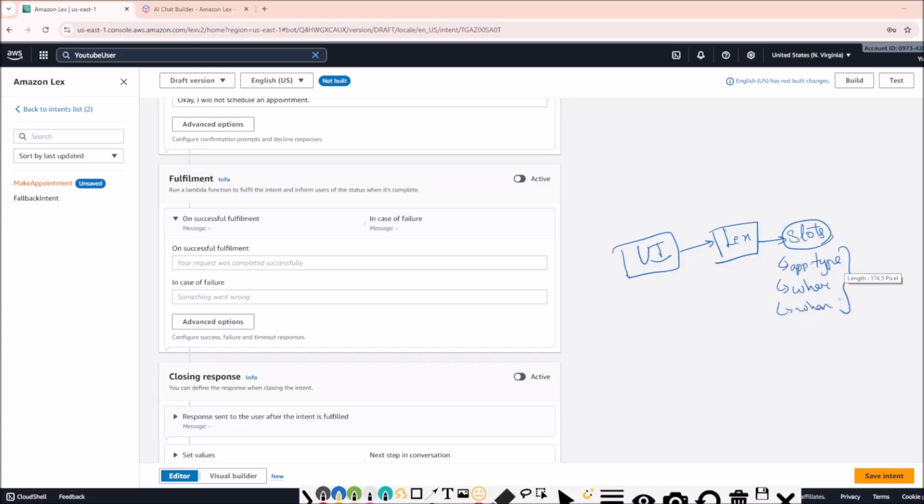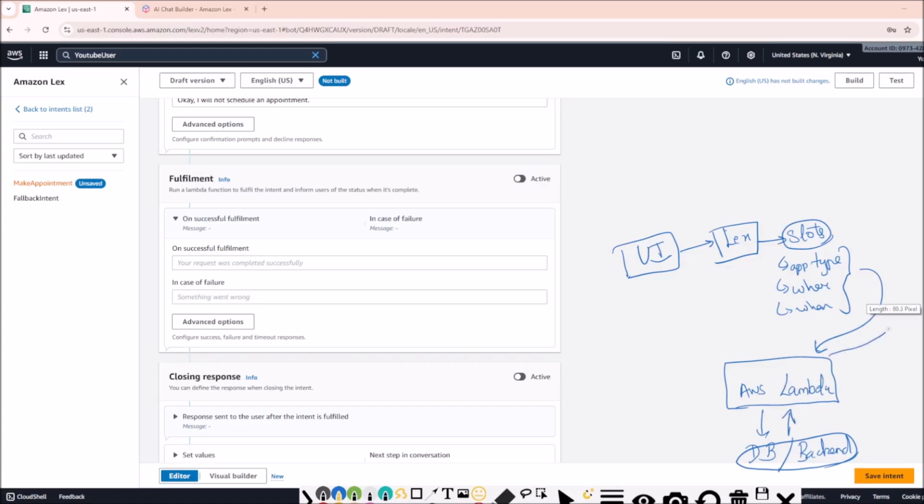Once it has all of these slot values, it can pass all of this data into a Lambda function. Similar to how we do in Bedrock, right? Bedrock can have a Lambda being executed. So from Amazon Lex, we can have it call a Lambda function. This Lambda function will be interacting with whatever DB or whatever backend we have, and it'll either create the appointment, update it, and this AWS Lambda will again return back to Lex with the appropriate details.